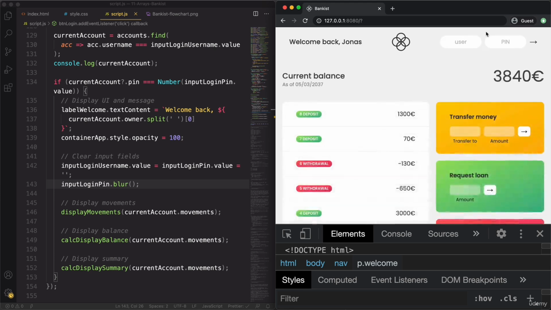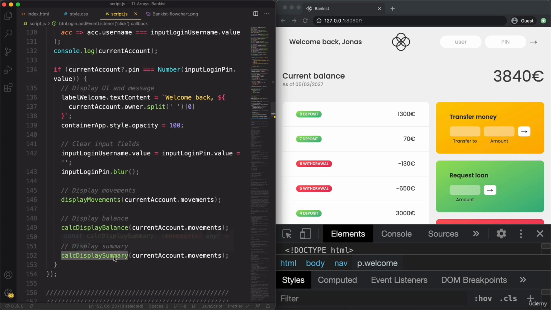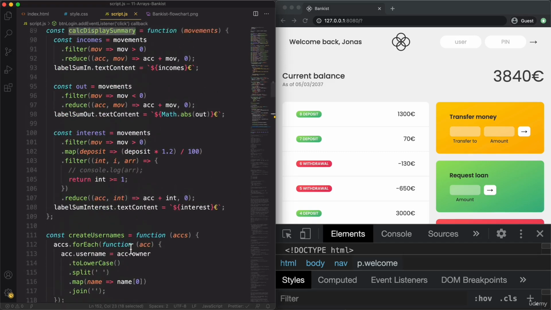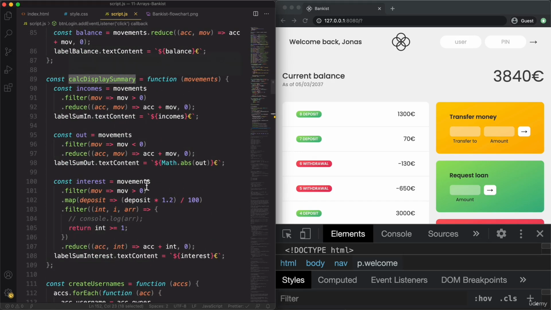So you see, now it looks great. And now just to finish, we also need to come back to this function here, just as I mentioned earlier. So calc display summary, and let's go there. So this one here. And as you see, we calculated the interest using this 1.2 rate, right? So right now, for all of the accounts, the interest rate is calculated using this 1.2 interest rate.